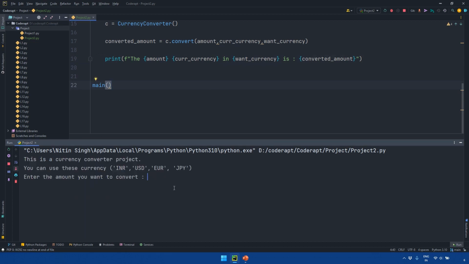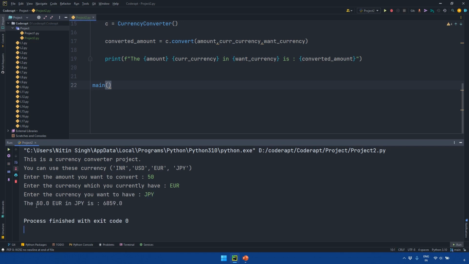Now guys, this time I want to convert 50, and let's say I currently have euro, so I'm going to write EUR, and I want to convert into Japanese currency, so JPY. If I do this, you can see that 50 euros in Japanese currency is 6859.0, and you guys can verify this calculation on Google. It is going to give you the correct answer.